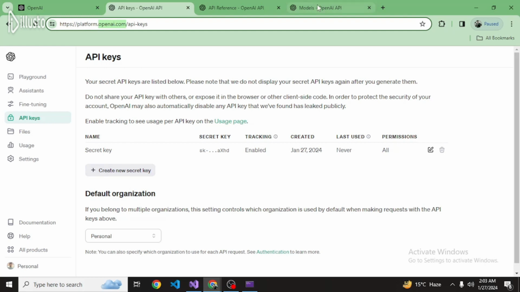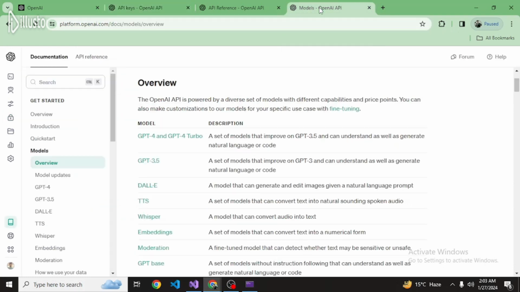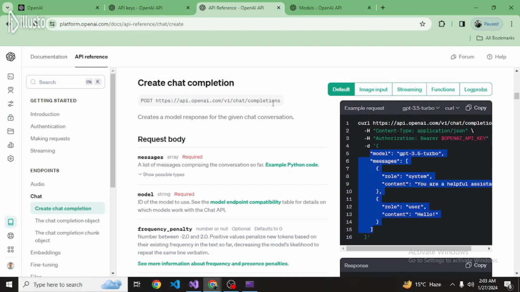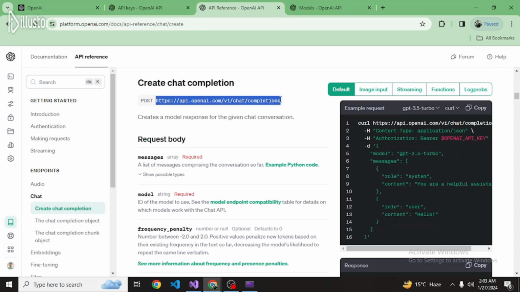In this video we are going to consume the chat completion endpoint. Here we can see the documentation on OpenAI.com, and here is the chat completion endpoint. This is a POST request.